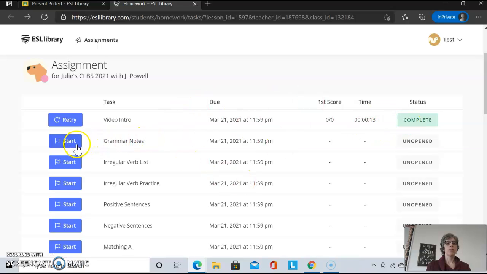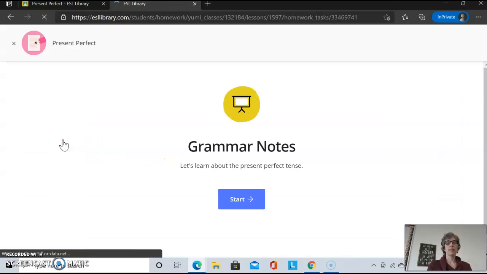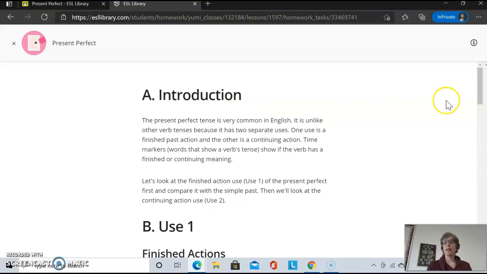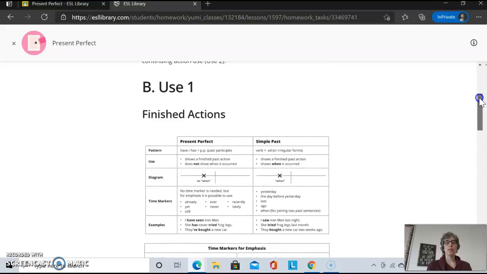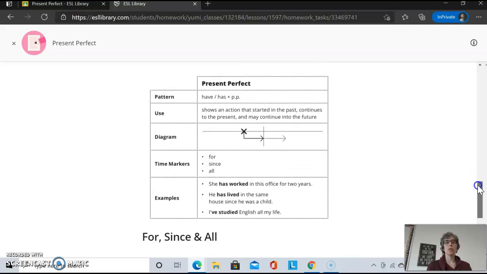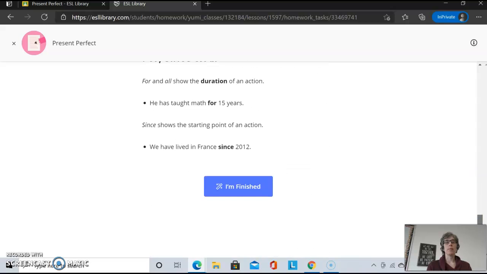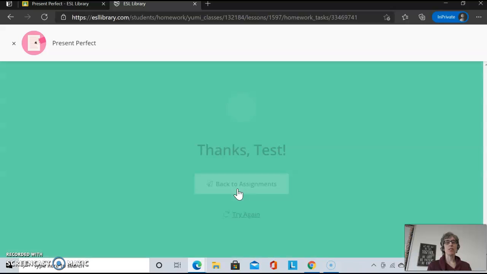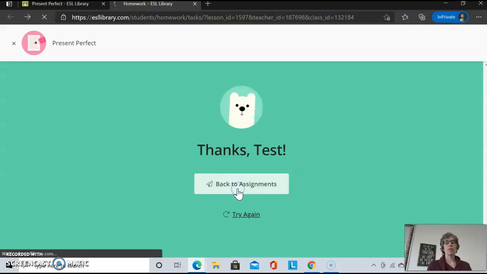So now I need to start my grammar notes. So I'm going to click on it. I'm going to click start. And I'm going to read through it. And if there are some important points that I want to remember, I will write them down. So make sure you read through it, take notes with your pen and paper. And I'm finished when you're done reading, and back to assignments.